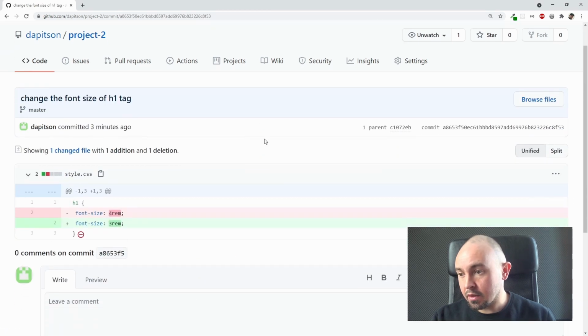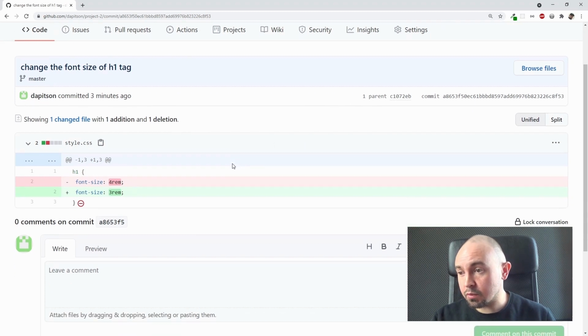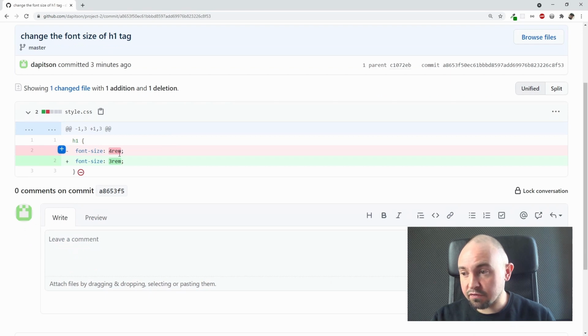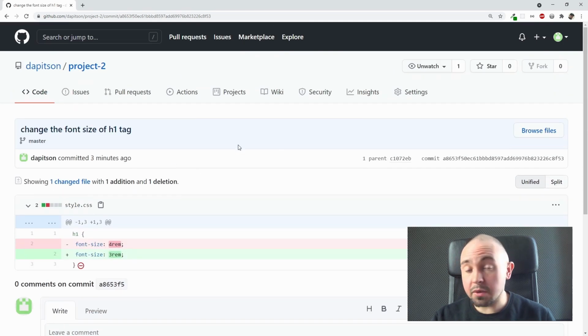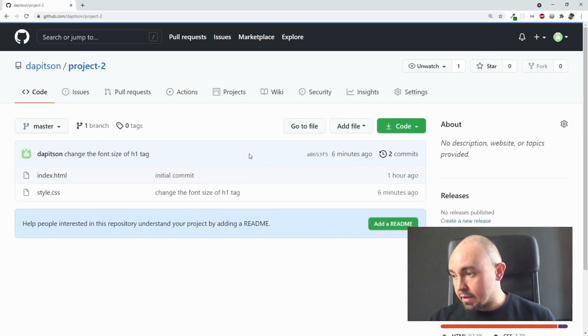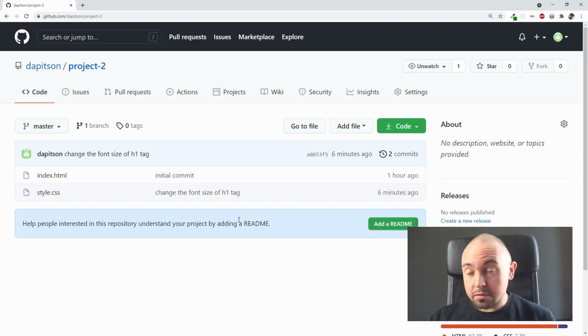Let's click it. We can see the changes, what changed during this commit. We can see we changed our style CSS file where we had font size 4 rem. Now we have font size 3 rem. And we can clearly see what actually happened during this commit. But now let's go back to our project site. As we can see, GitHub suggests us to create a README file. As I said, we can do it by clicking this button, but let's do it in Visual Studio Code.